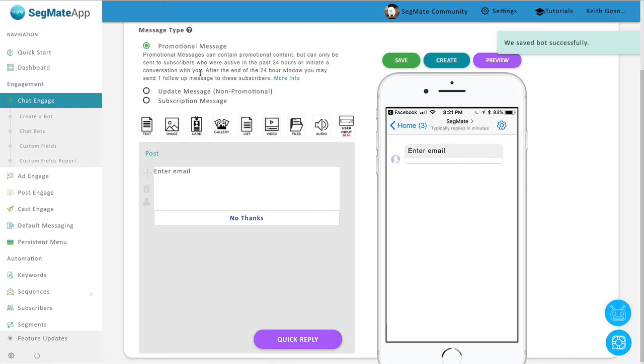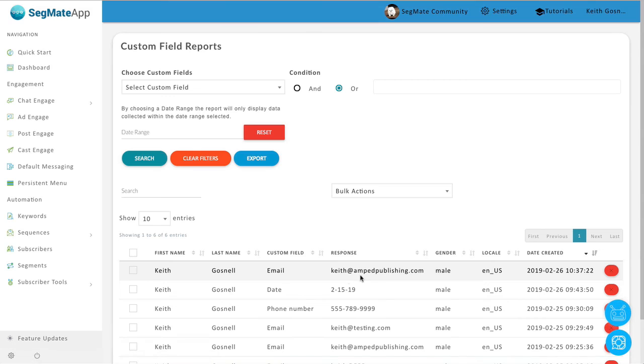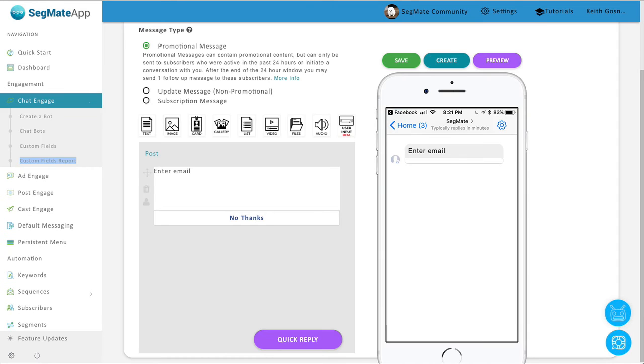Okay, so now I'm going to do another one. Actually, let me show you just one other thing here, quick, just to show you that it's there, in our report. That's what I just did. That's exactly what I just sent. You'll see the date created is right now, and we save that data to Segmate as well. Now let's do one other example real quick.